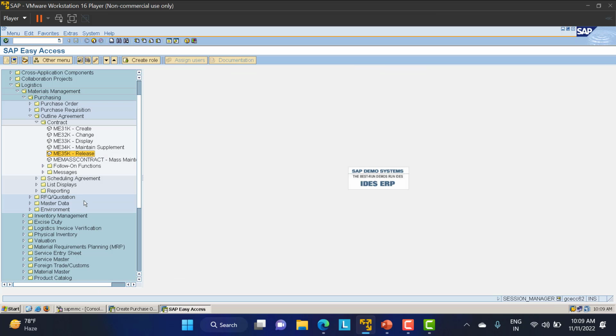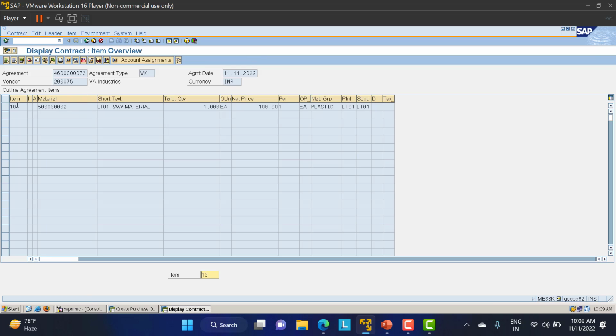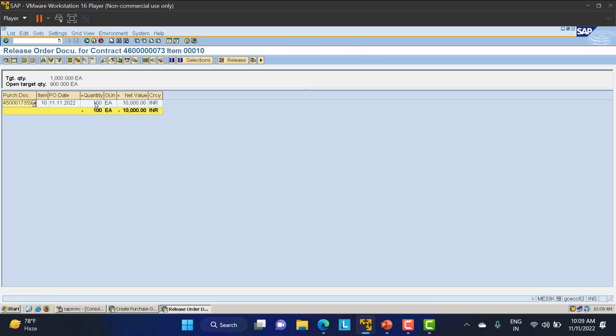I'll go to the display contract, go to the display and just click enter, select this line item, go for the release documentation. Here I have ordered 100, means I have taken 100 quantity here, and 10,000 worth of products I have consumed. Okay, this is the main concentration point here. Same thing it is going to show, but the main thing is he has to provide 1 lakh rupees worth of products.